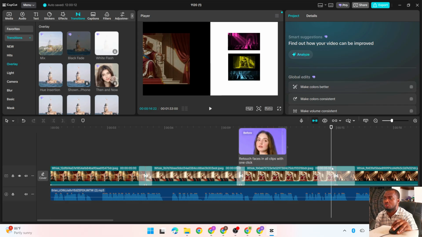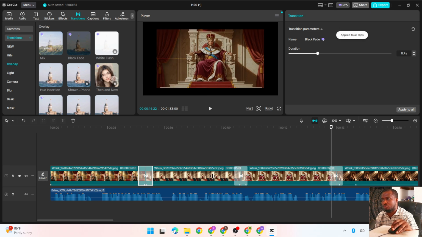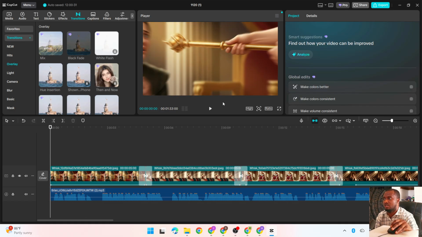Now, I want to show you something real quick. If you want this to be the only animation you will be making use of, because you can use one animation for all the transitions, click on this, and when you've clicked on that, you can see apply to all. Click on apply to all. It's going to add the transitions to all the animated images. So let's play it and I would like you to see how it's going to look.